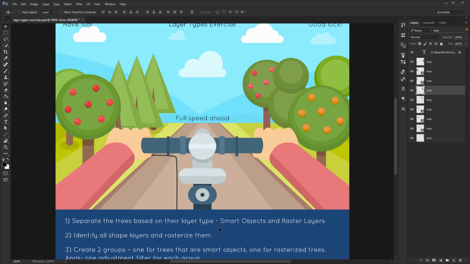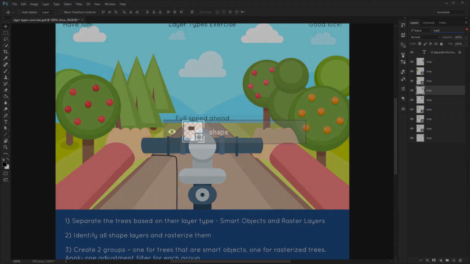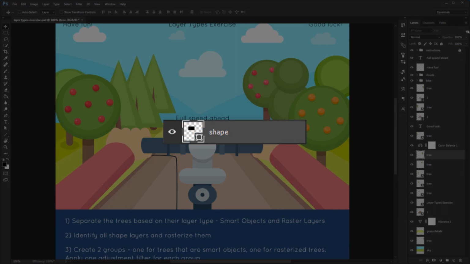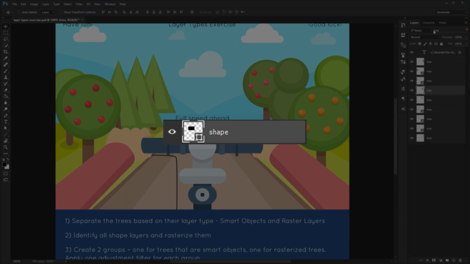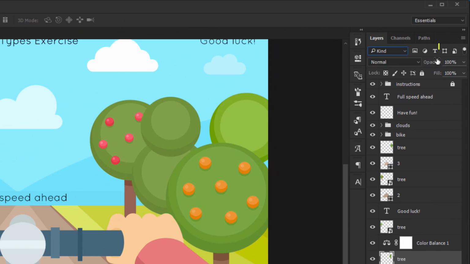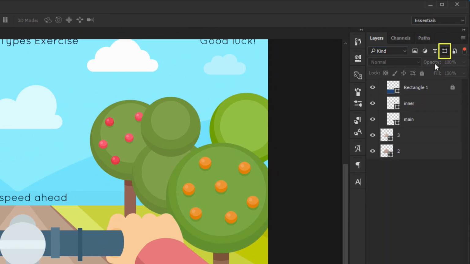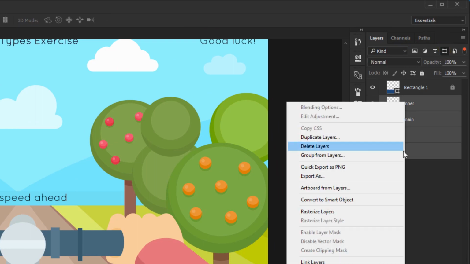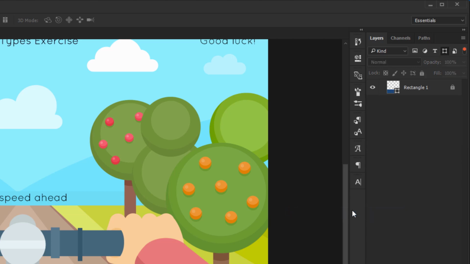Step 2 is to rasterize all shape layers. Ideally, for you to practice, you should have had a long look in the layers panel to check for this thumbnail. To keep it short and sweet, I'll use the layers panel filter yet again. I'll reactivate it, but I'll change the drop-down to kind. Then I'll select this second to last icon that shows me all the shape layers in my project. After I've selected them all with the help of the Shift key, I'll right-click and I'll choose Rasterize Layers.